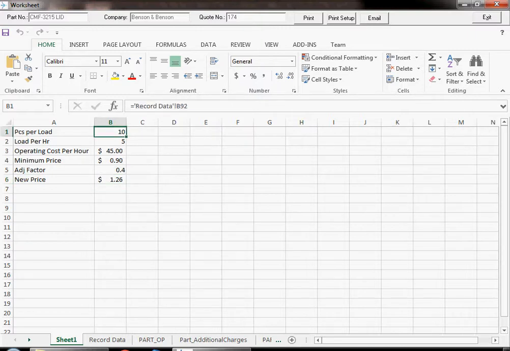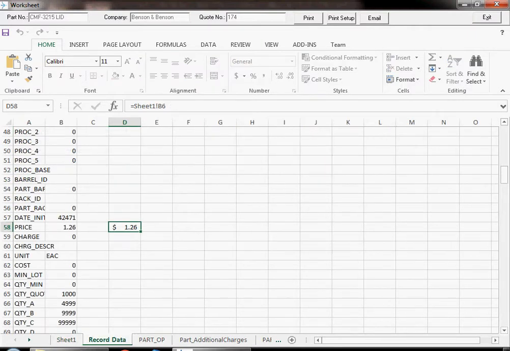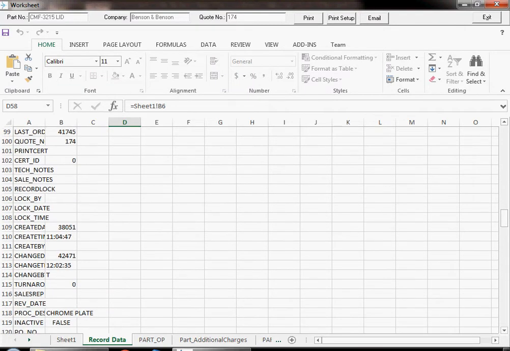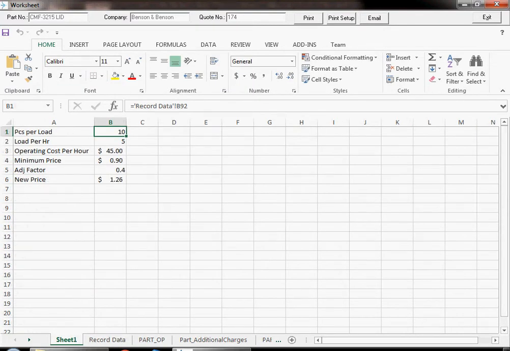And you can see that we pulled the information right from this record data tab. The record data has information about the part that's entered by the user. So we have all this information that's available for you to use in your calculations. This operating cost, you can see that it's not a calculation. You just entered in the number. So if over time your operating costs change, you can change it and the calculation will reflect that change. Also, if you want to do a larger markup on some parts, maybe because the minimum price is so small, you can certainly make any sort of adjustment you need.